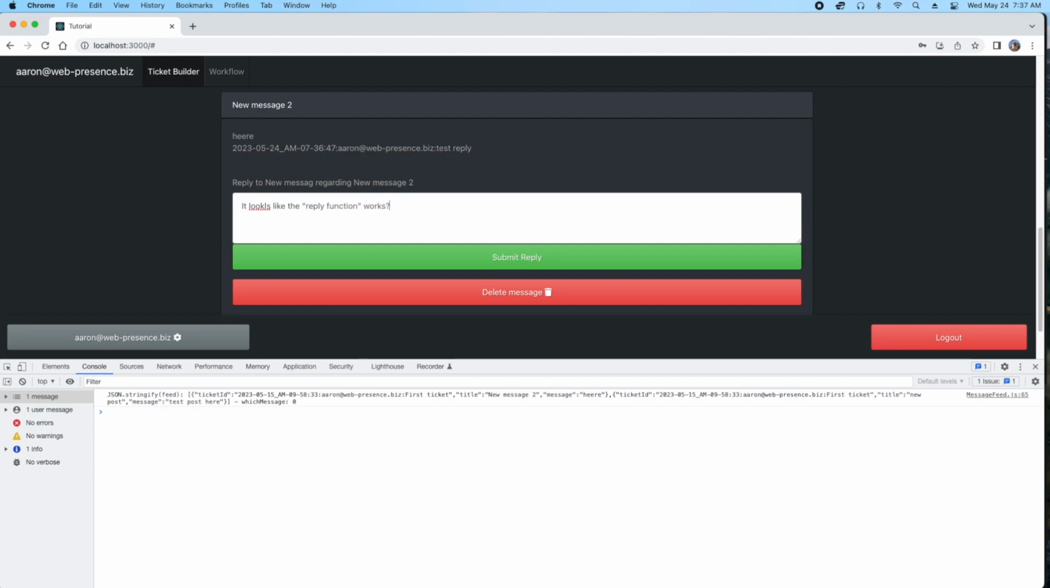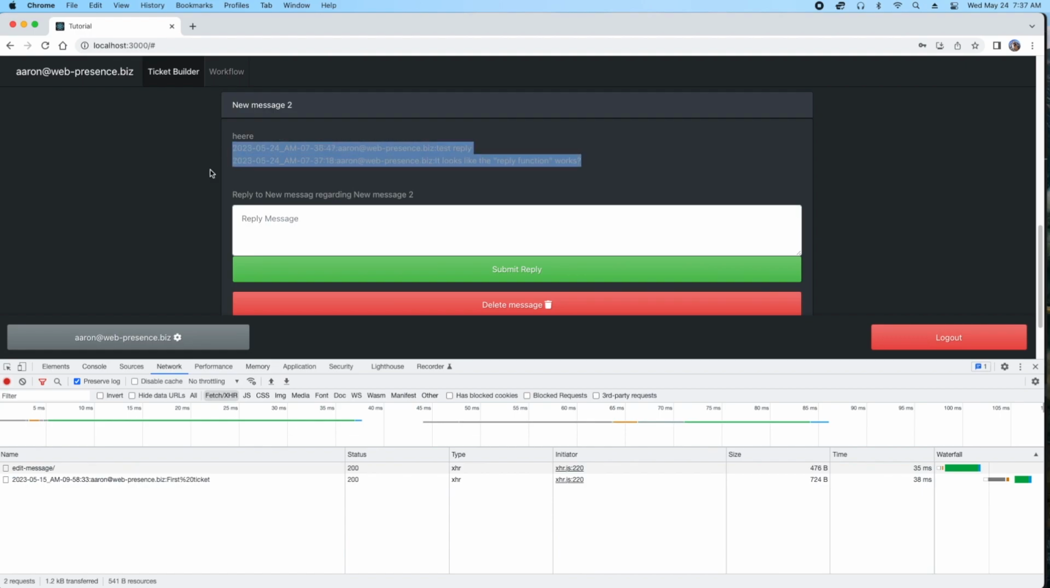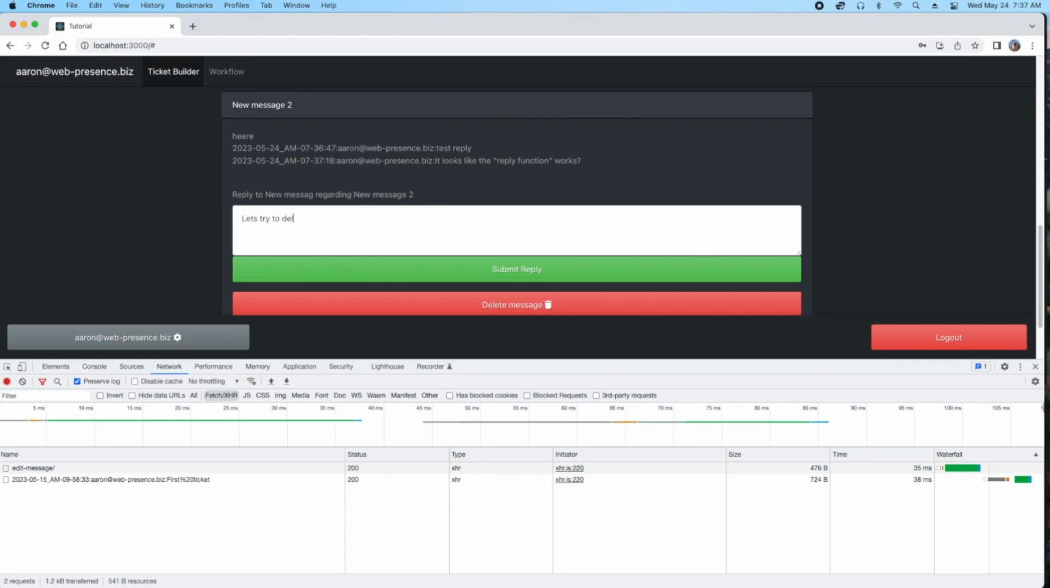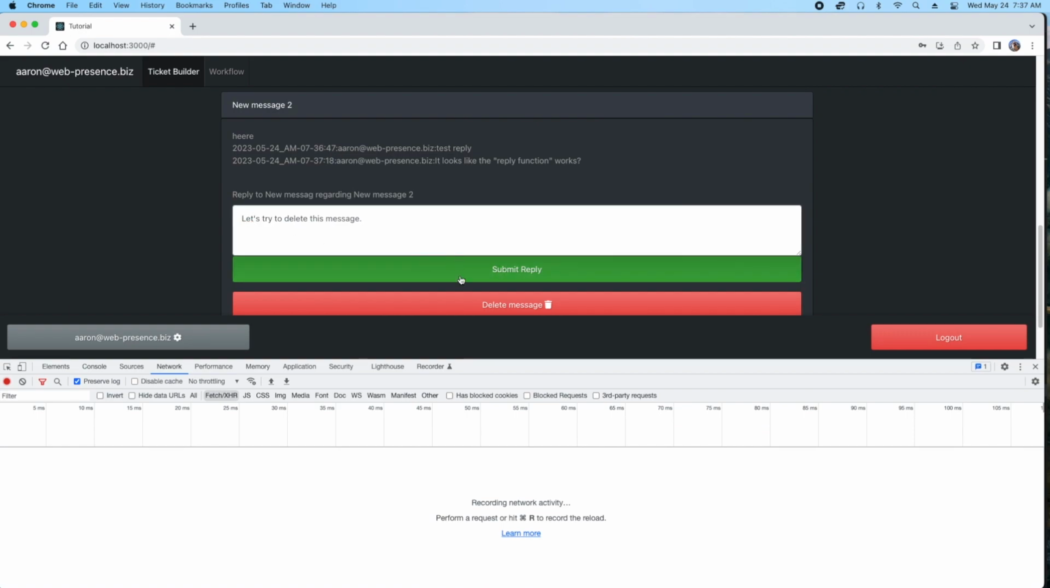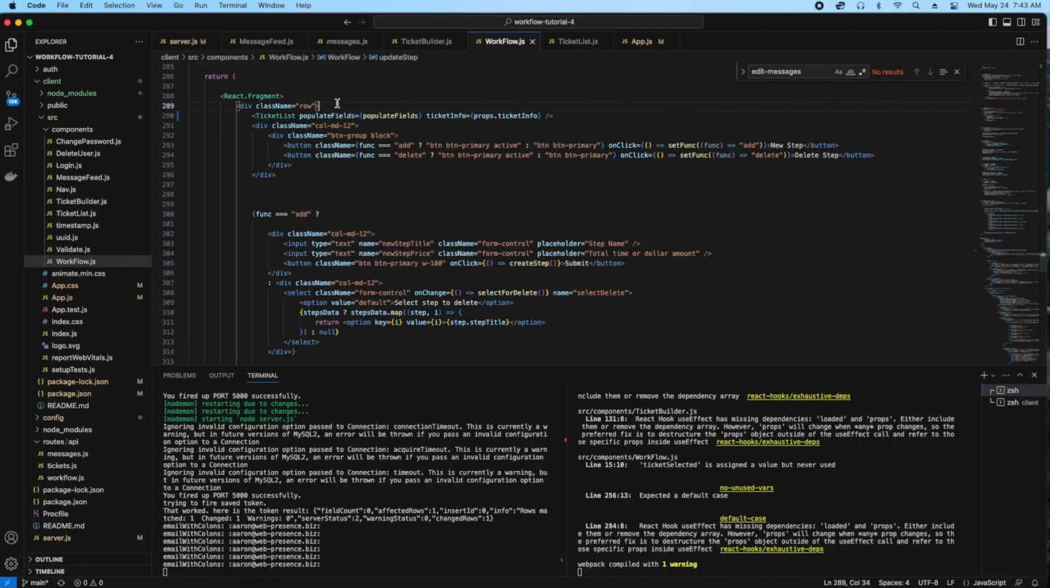Let's try it out with some quotes. Looks like the quotes are working. That's always going to determine if the string was broken or not. SQL is going to give us a hard time when it comes to apostrophes, parentheses. There's a few things in particular we'll be looking for.